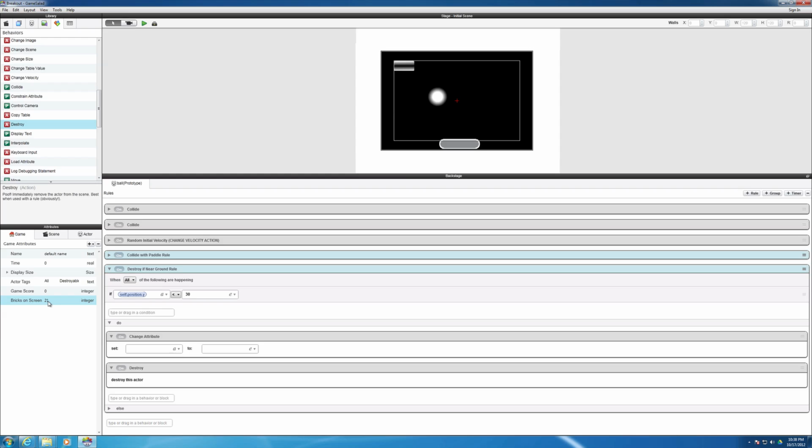We're going to have another attribute, and this one's going to be a Boolean. A Boolean returns a yes or no value. It's going to be called ball on screen, question mark. So, is the ball on the screen? Question mark, and it's a Boolean. We're also going to create another one called paddle velocity offset. That one's going to be a real value.